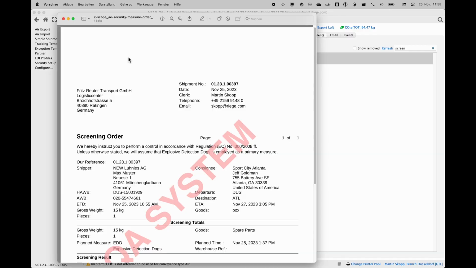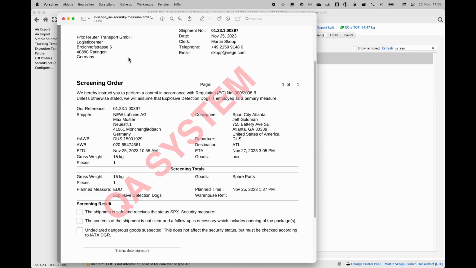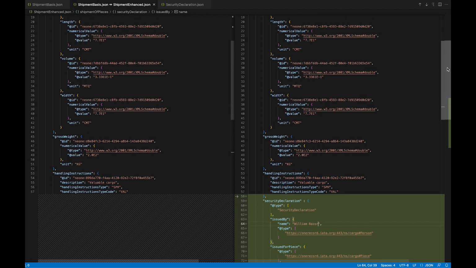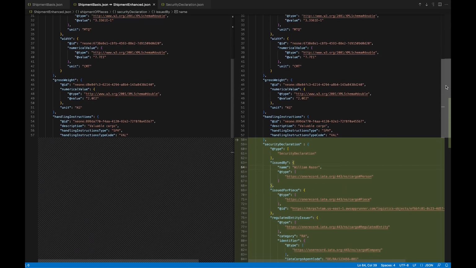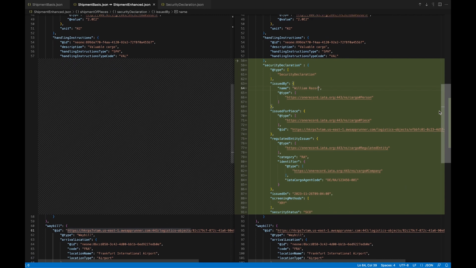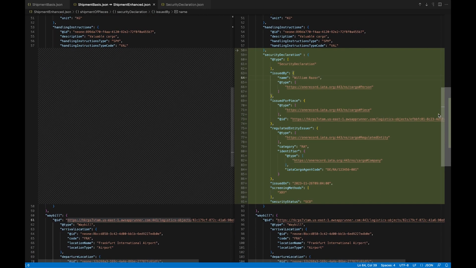The freight forwarder creates the air waybill together with a screening order, which is printed and passed together with the cargo to the securing agent. As soon as the documents are created, all data, including the designated screening method, is available on the forwarder's ONE Record server.